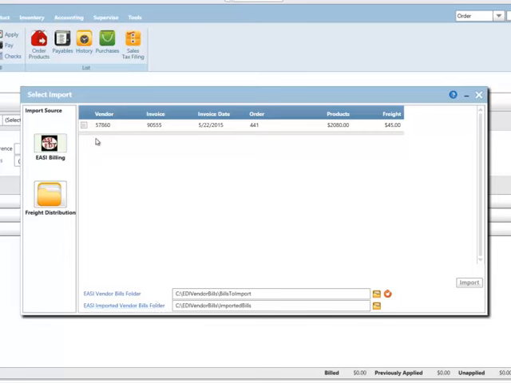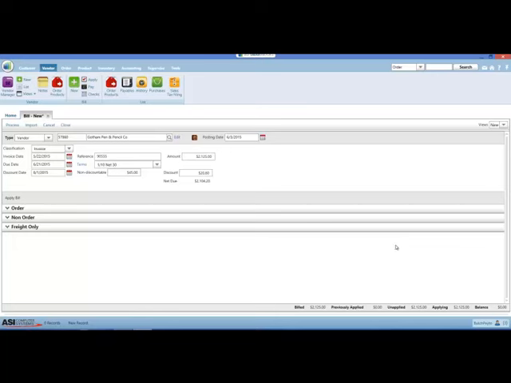On this window, we see our vendor number, our vendor invoice number, invoice date, our order number inside of ASI SmartBooks, our total products, and our freight. We'll check the box next to vendor, and then we'll go down here to import. Once we select import, your Bills New screen will then be filled out with your supplier, the reference from the import file, the amount.